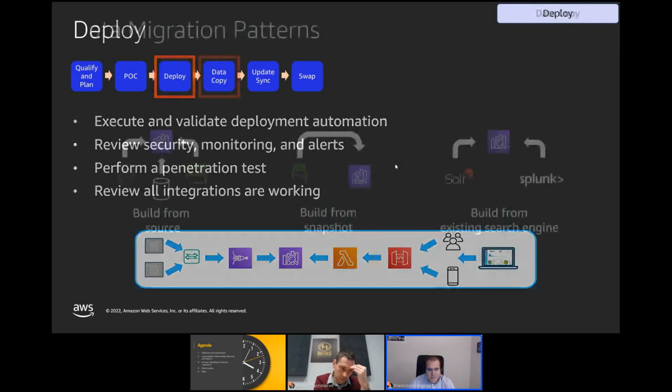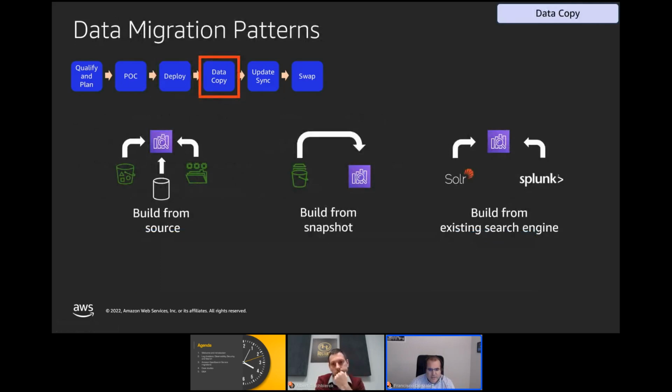Great. It's now time for data copy and to evaluate the data migration patterns that we will be running. So in this step, what we're doing is we're loading data into the deployed solution that we're going to be migrating to. The complexity of this step really depends on the systems we're loading from. Also, the size of the data that we need to move and the channel that we are using for moving the data. Bandwidth, reliability, and security are key aspects when moving data.